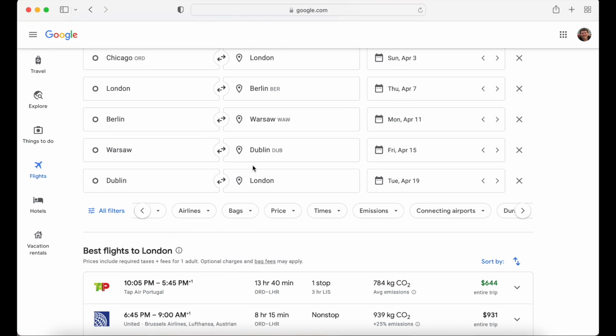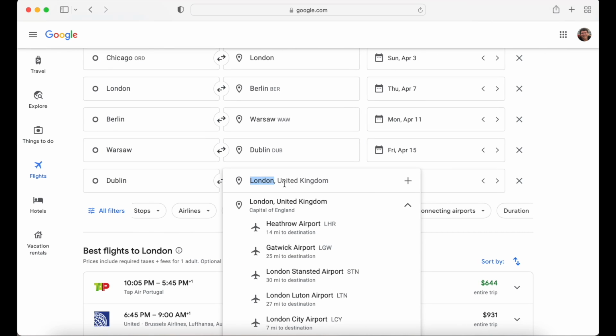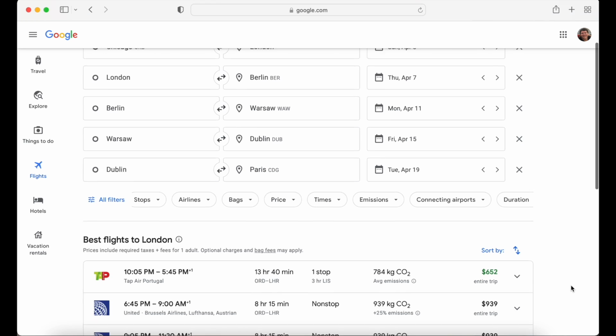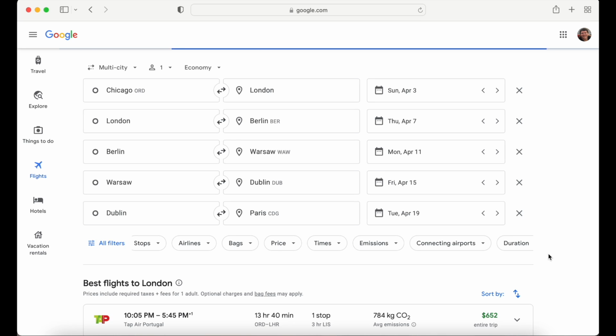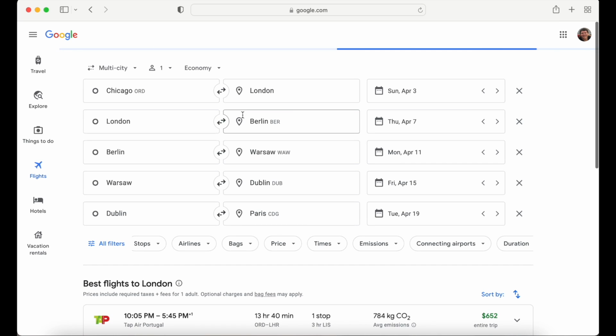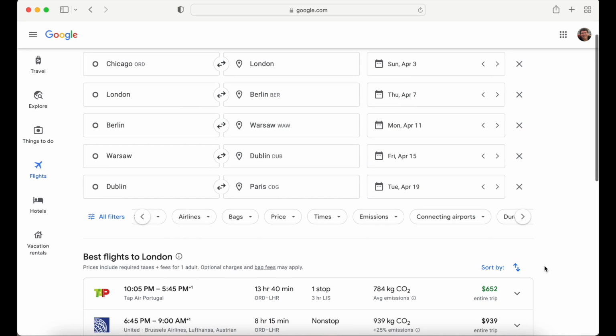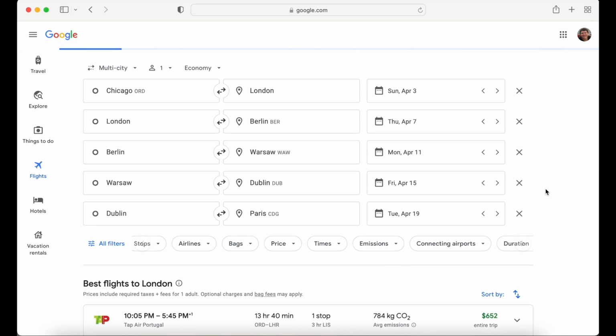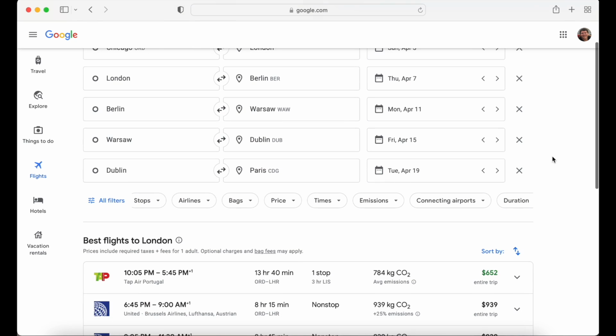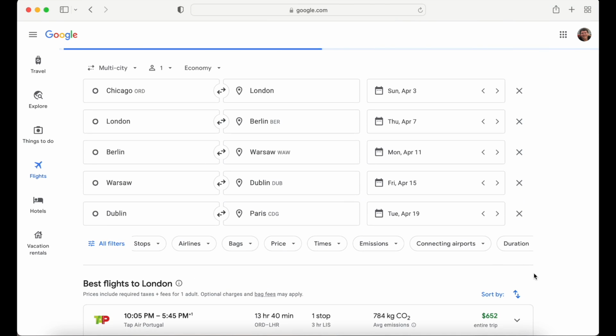And then, of course, we're still not done yet. Let's say for the last one, you will fly from Dublin to Paris. Okay, there you go, $652. So for the original that we were on with the round trip from Chicago to London and then London to Chicago, it was, what was it, $600 and something dollars? Whereas with the multi-city option, you can get 5 flights for basically the same price of 2. So you're essentially getting from here all the way to here for free, because they're costing relatively the same price as 2 flights on the round trip option.